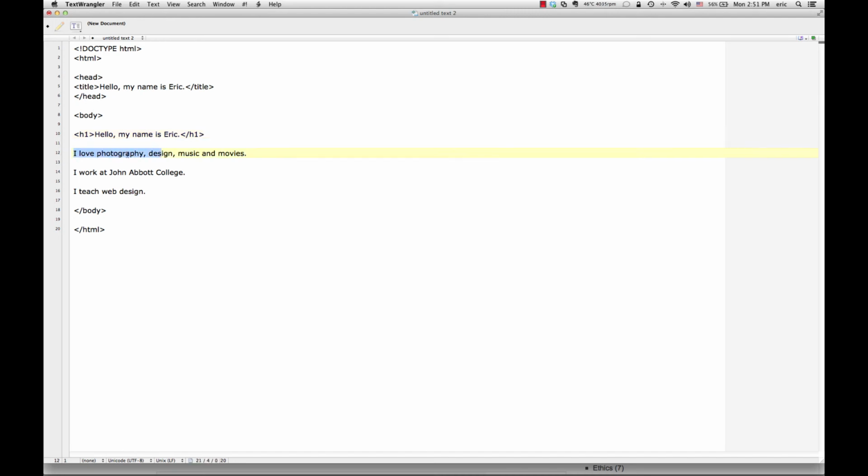And the other items that I have over here, I am going to make those paragraphs. So, you guessed it, P for paragraph. And that, my friends, is basically how you do web design. You take a message, you take some textual information, and you mark it up with tags.